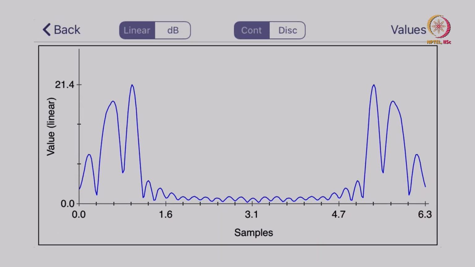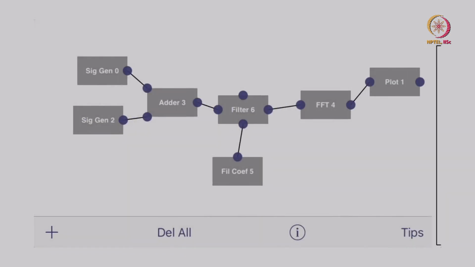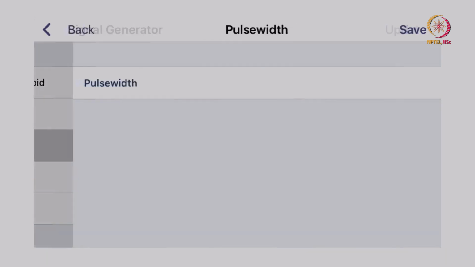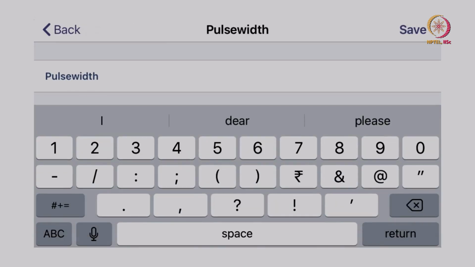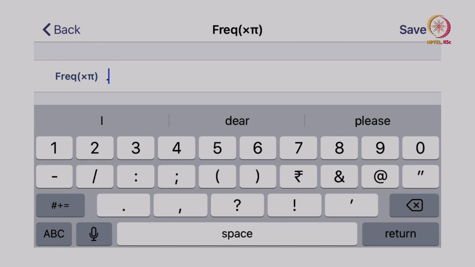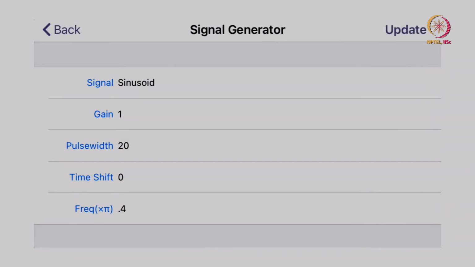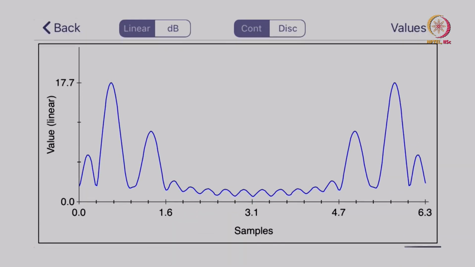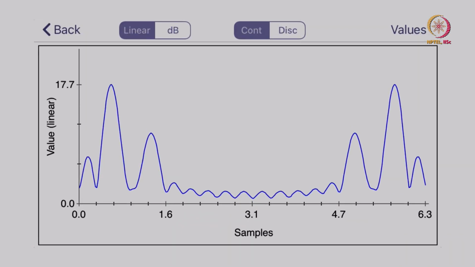So, you can see that it is a moving average. You have seen that the peaks have been amplified. If I want, I can change the pulse width. I will keep it as 20 here, same as the previous one, and I will increase this one to 0.4. I can update it and see what magnitude plot I get. You will see that a different kind of plot is generated.